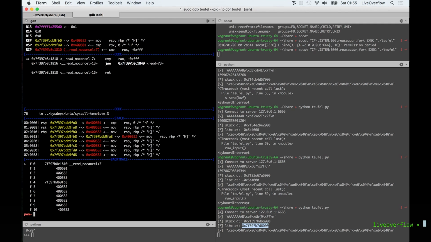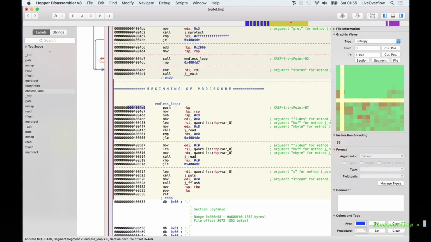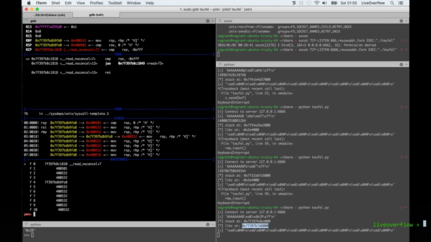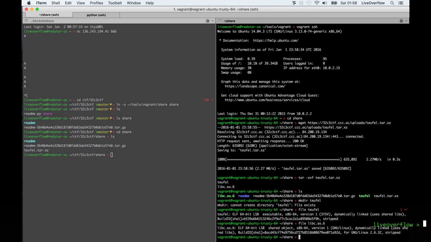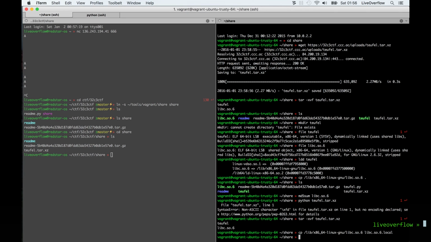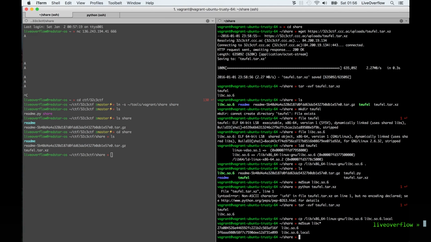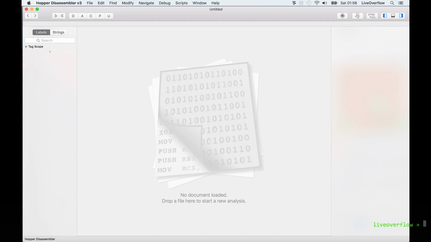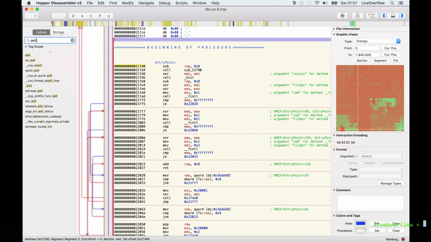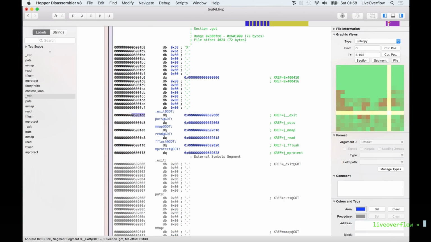And we can do this because the teufel binary uses the exit function, which is from libc. And I also now copy my local libc to a file so I can load it in Hopper and find the exit symbol in there. So I want to know the address of exit, which is used by the teufel binary.